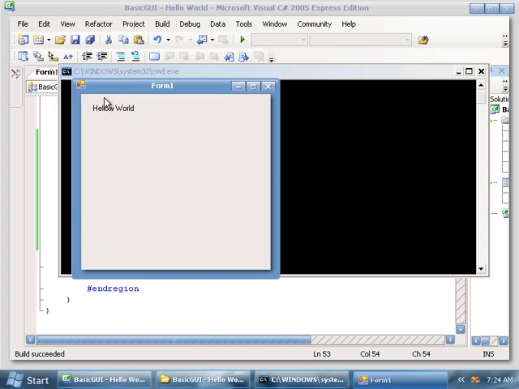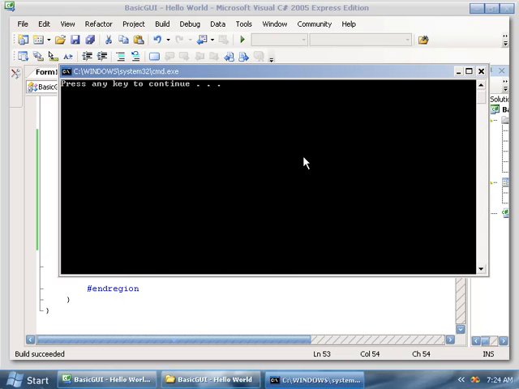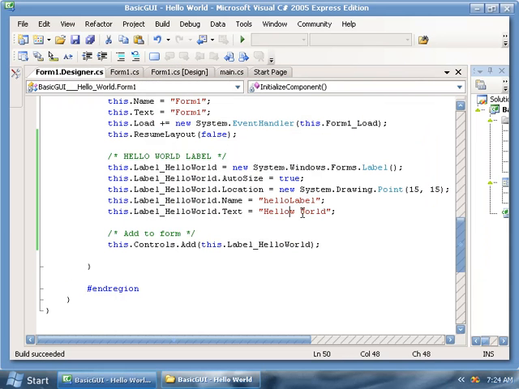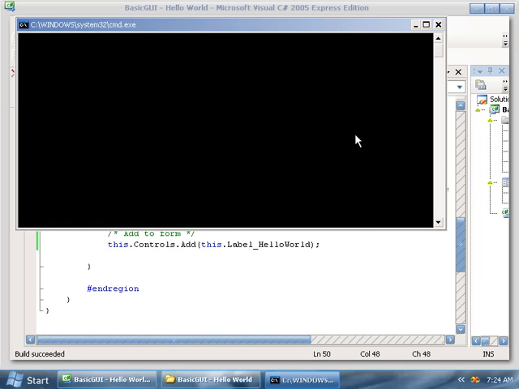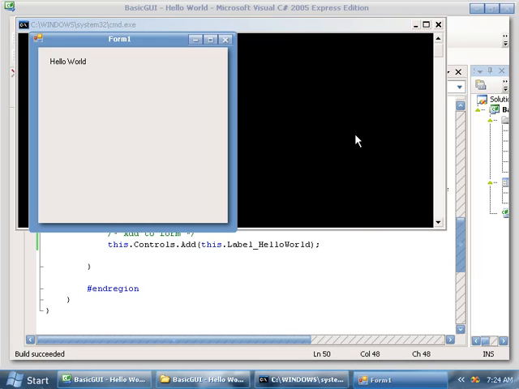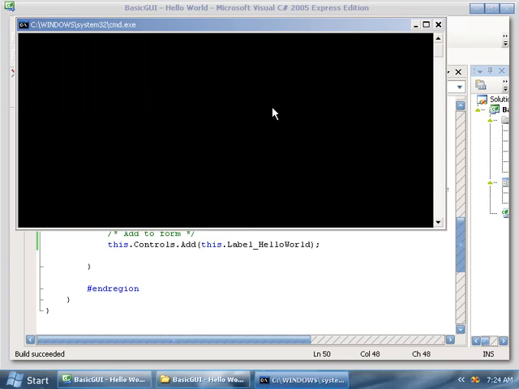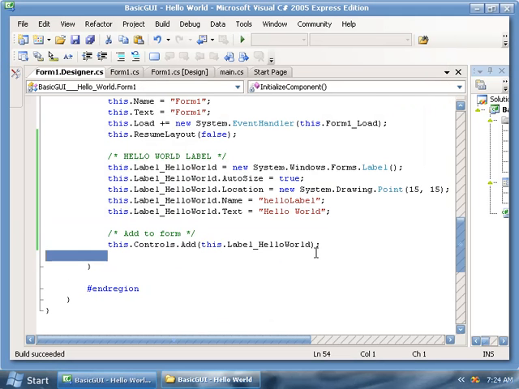There we go. Uh-oh. What did I do? I spelled hello way, way wrong. I don't know why I didn't see that a second ago. Control F5. Look at this. We have a Windows form and it has a little text label on it that's over 15, down 15 that says hello world. Very simple. Very nice.